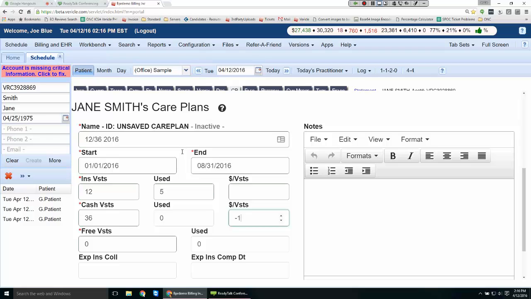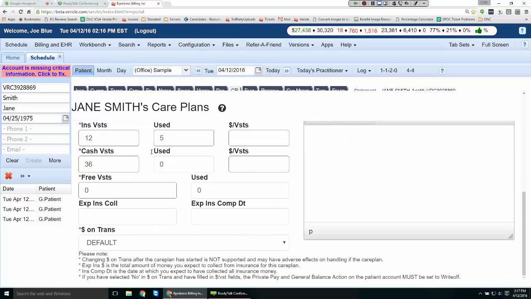All right, so I started scrolling in that field and then started putting numbers in there. I'm going to go down to the next 2 fields, which have to do with how much you collect from insurance during the insurance portion. These are optional fields, but what you can do is put in an expected amount that you expect to collect from insurance for the insurance portion of the care plan. That's a total amount, not per visit.